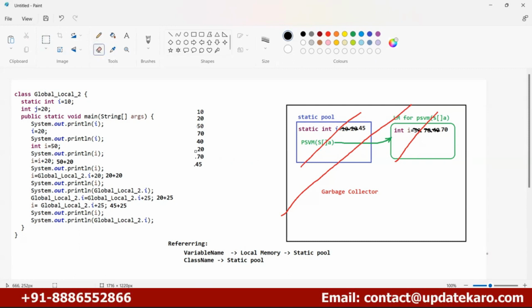So I want every one of you to be strong on the basics. Today I have executed this. The same program, I want you to execute with the help of this memory allocation diagram. Don't execute things directly and then give me the output. Take a paper and pen, and execute it line by line.